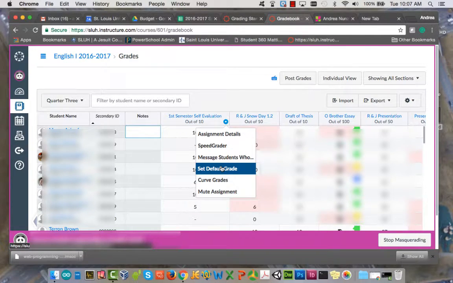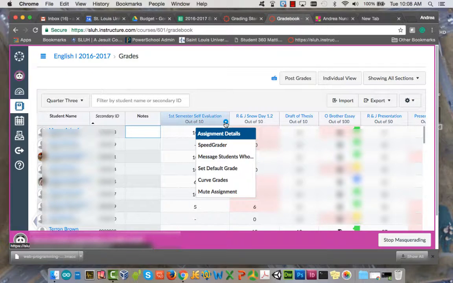You can also set a default grade for that particular assignment. You can curve grades, and you can mute an assignment. By default, Canvas allows students to see assignment grades as soon as the instructor has graded the assignment. In some cases, maybe you want to hide all the student grades until all the assignments have been graded, and then release the grades to all students. To hide the student grades temporarily, you as an instructor can choose to mark the assignment as muted. Students can still submit an assignment, but their grade will be hidden until all the assignments are graded.